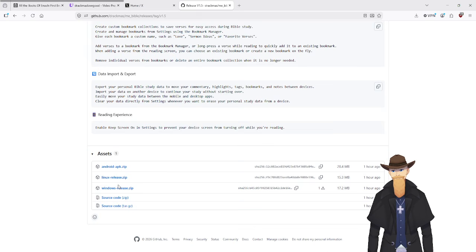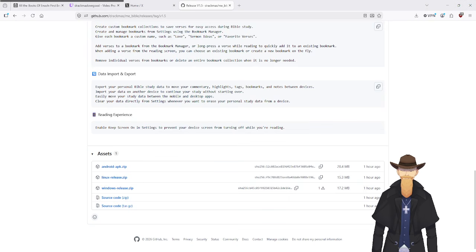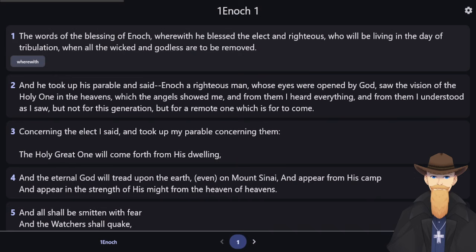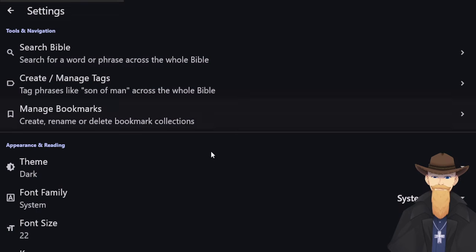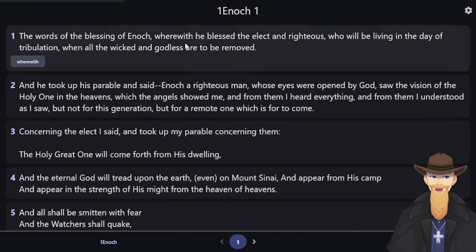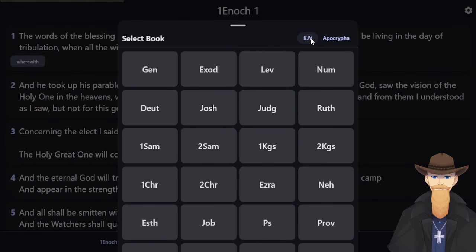Now, it does make an app directory on the system for the save files, for the document files. So if you ever decide to remove the app for good, or don't want to use it anymore, go into settings here and make sure to erase all data before you stop using it. That'll clean everything up. So once that's clean, then you can do whatever you want at that point.